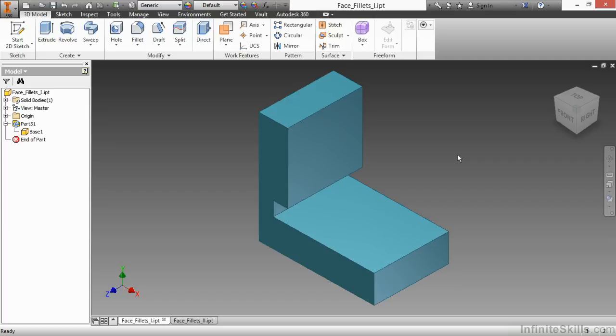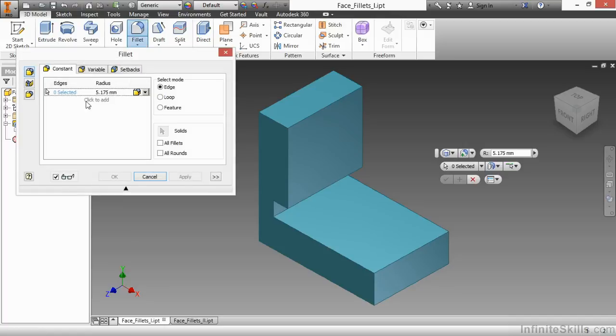In this video, we're going to look at Inventor Face Fillets. So here with Face Fillets 1 from our working files directory, I'll go ahead and start the fillet command, and we'll take a look at a different type of fillet than we're used to.